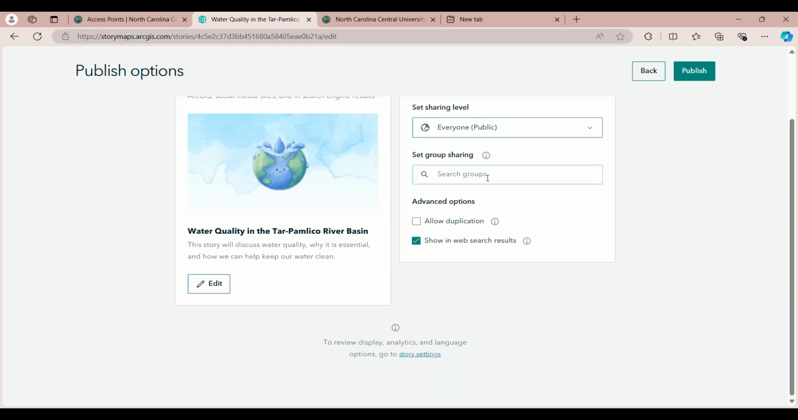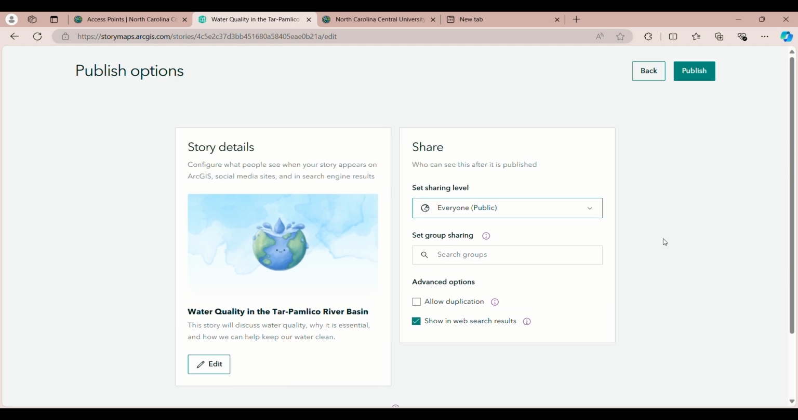And so once you pick everyone, it means that it's going to show in web search results. If you allow duplicates, it will allow people to duplicate your work. But if you don't want that, just leave it the way it is. Then you can publish.